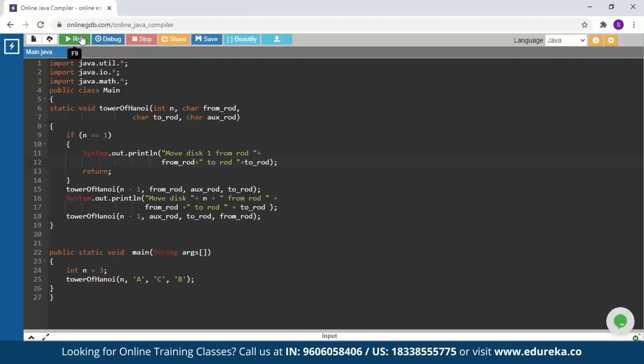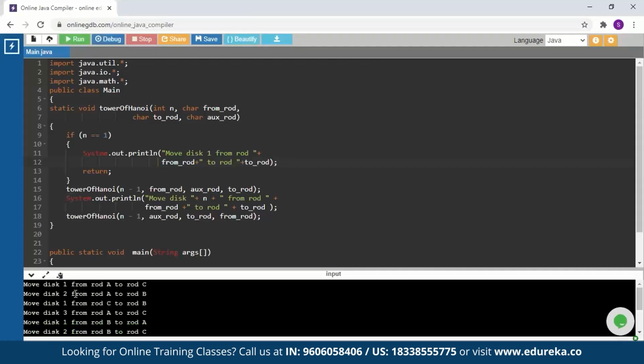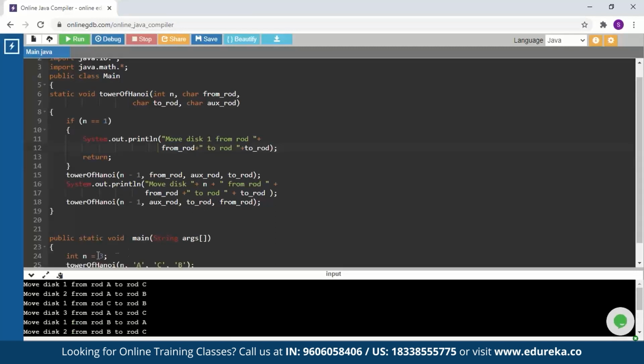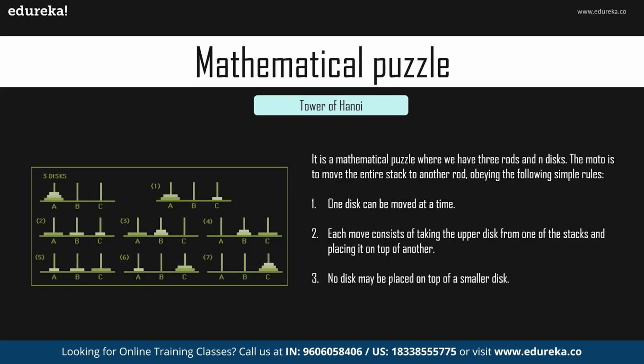Now, if you run the function, you can see that the result that we have got is exactly the same as we were discussing before. Since we have considered 3 disks, this is a solution for moving 3 disks from the initial to the final destination. You can see that the solution that we got from the code resembles the solution as given over here.